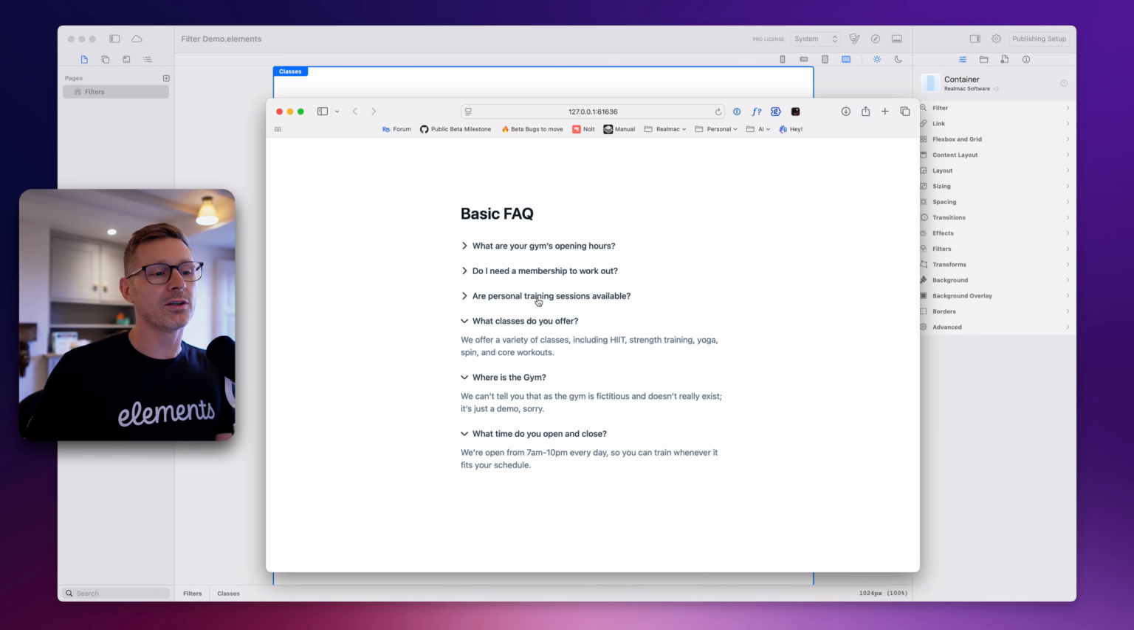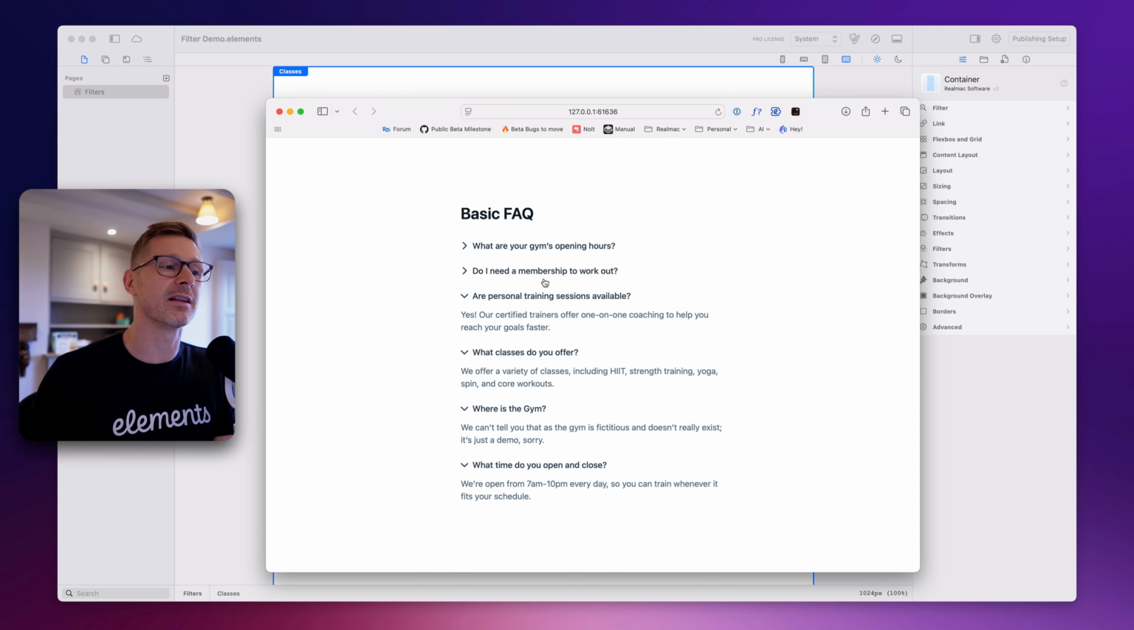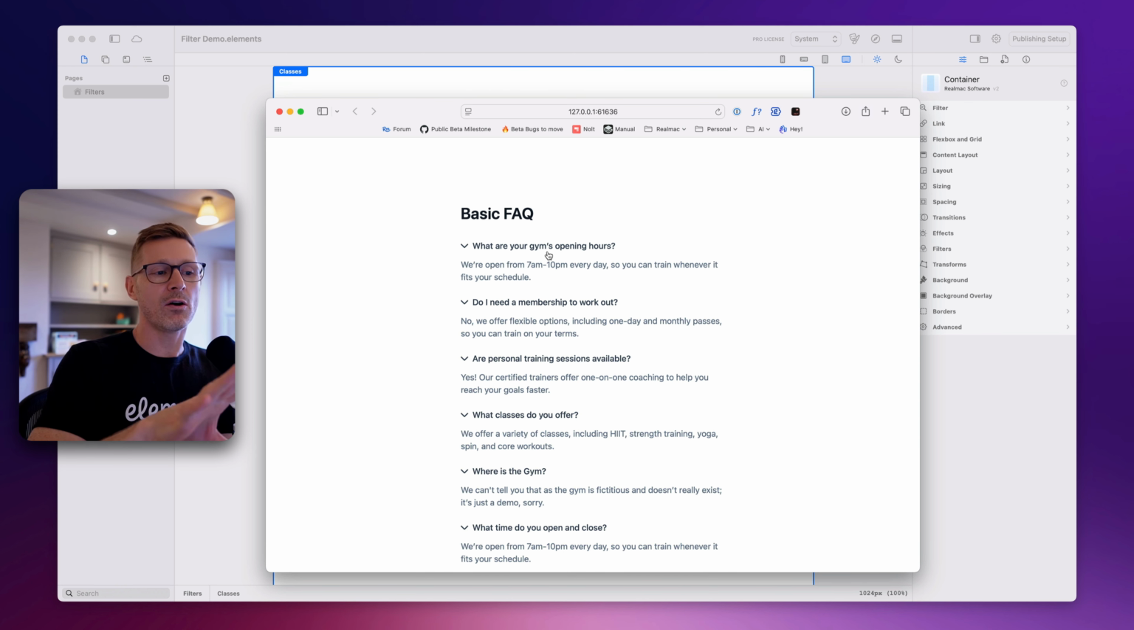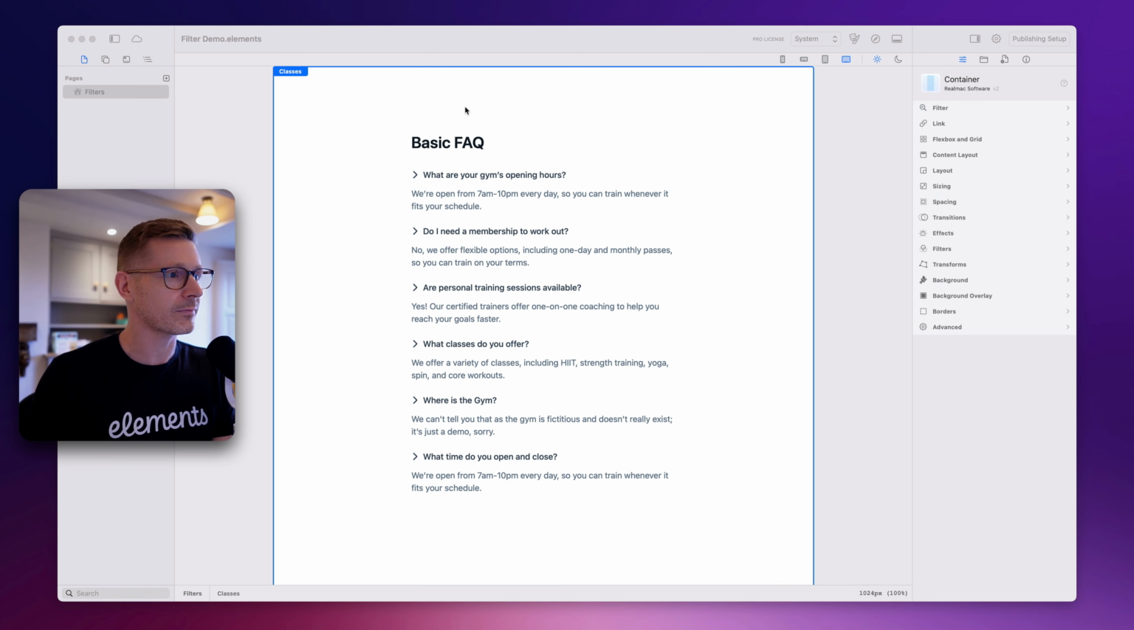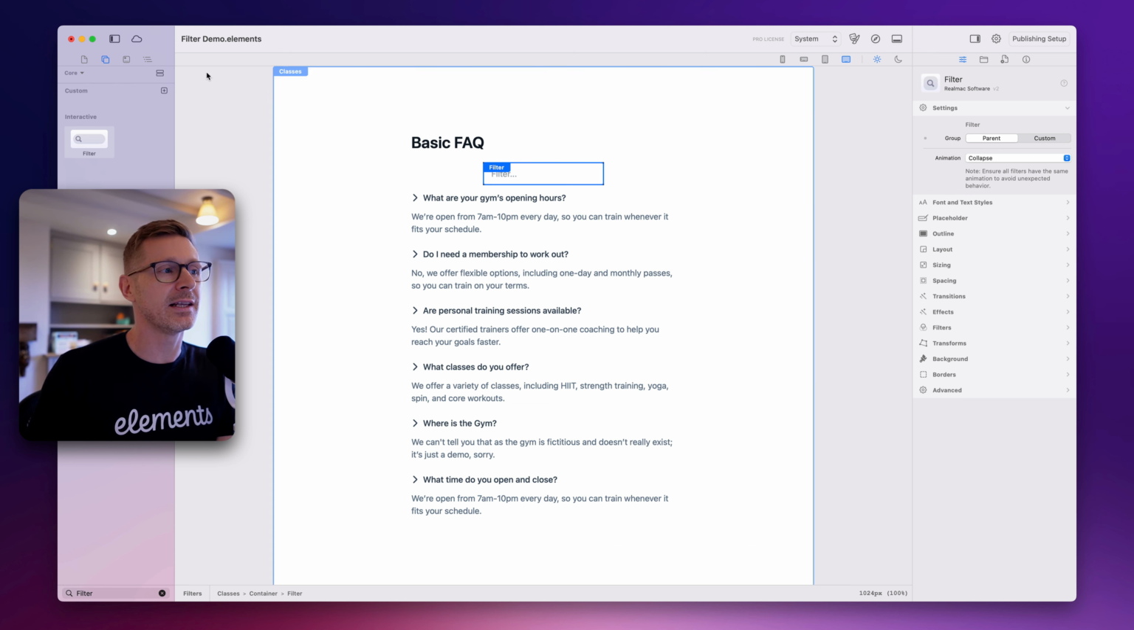Now you can imagine on an actual live site, you might have a lot more questions than this. So there might be a lot of text, and that's a lot for your user to find if they're looking for a question. So it'd be nice to be able to filter this down, and that's what we've done. We've got a new component here called filter. And what I can do is just drop this into the same container here as the accordions.